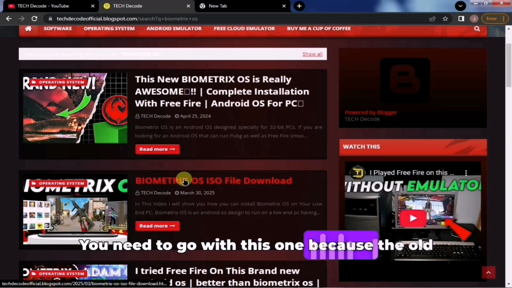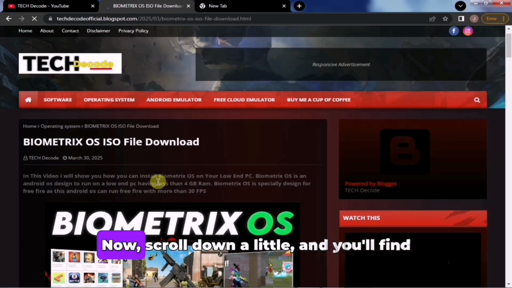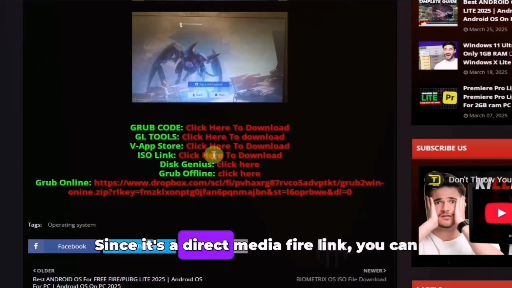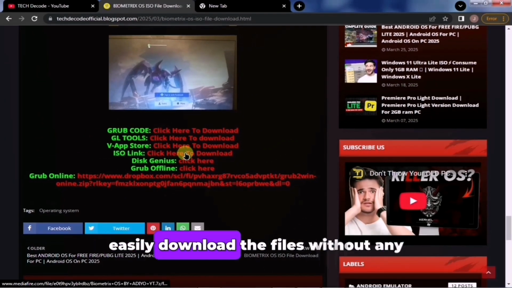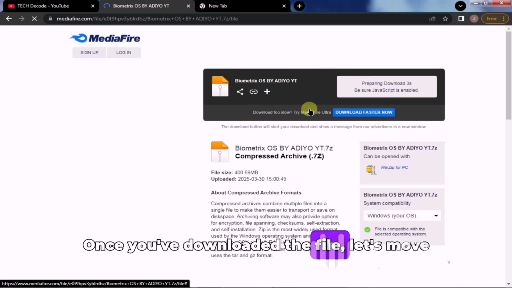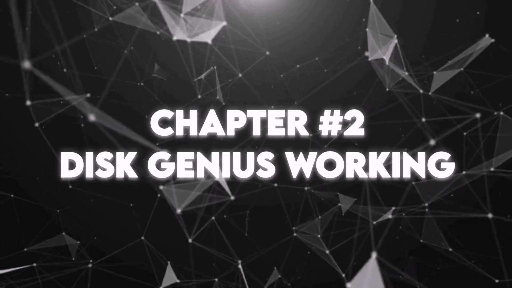You need to go with this one because the old post doesn't have a direct download link. Now, scroll down a little, and you'll find the download link. Since it's a direct media file link, you can easily download the files without any hassle. Once you've downloaded the file, let's move on to the next step, installing Disk Genius.